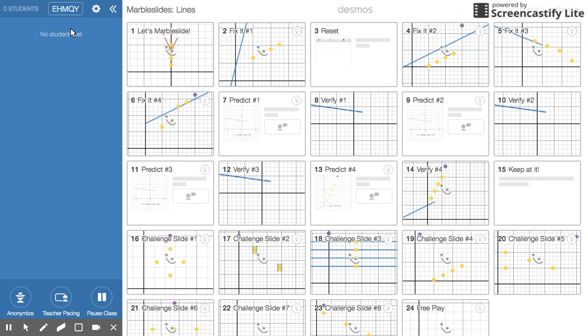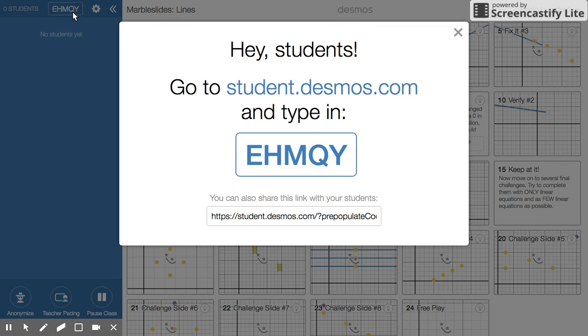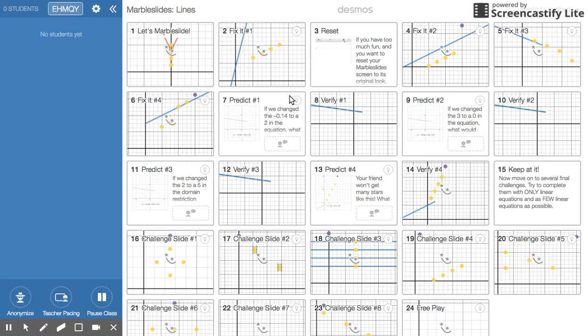And when I'm in this dashboard, all of my students will populate over here on the left-hand side. And this screen comes up, which you can screenshot or just display on your Promethean board so students can go to this link and type in the code to join. And they're used to this from things like quizzes and Google Classroom and Kahoot anyway, so that'll be a simple interface for them.